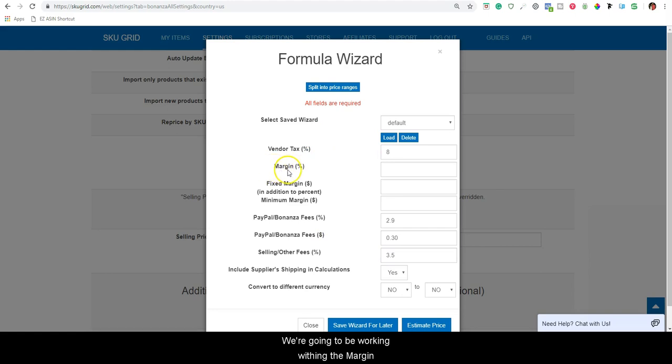We're going to be working with the margin percentage field and minimum margin dollar amount fields to set a profit margin. For margin percentage, enter the amount of profit you would like to take home after your fees are taken care of. Remember that your profit margin percentage is calculated based on supplier price. For example, if you were listing an item that cost $100 at the supplier and you wanted to receive a 10% profit after fees, you'll be expecting to receive a profit of $10. Enter your desired profit margin percentage here.